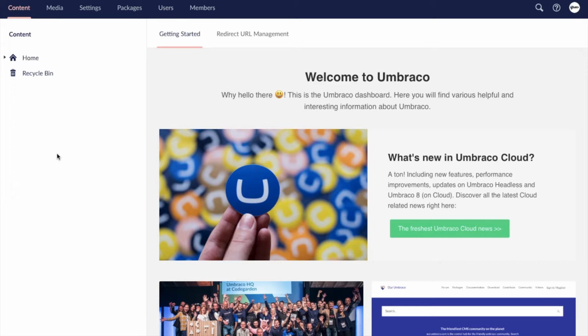We're going to take a quick look at how the Umbraco CMS is organized and point out several features along the way. Let's dive in.